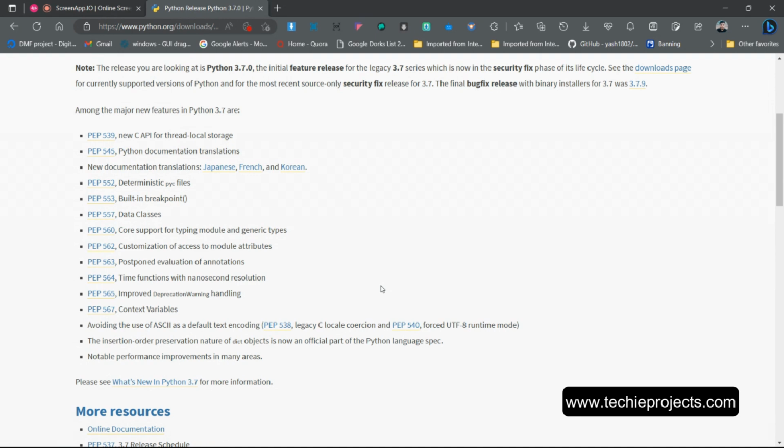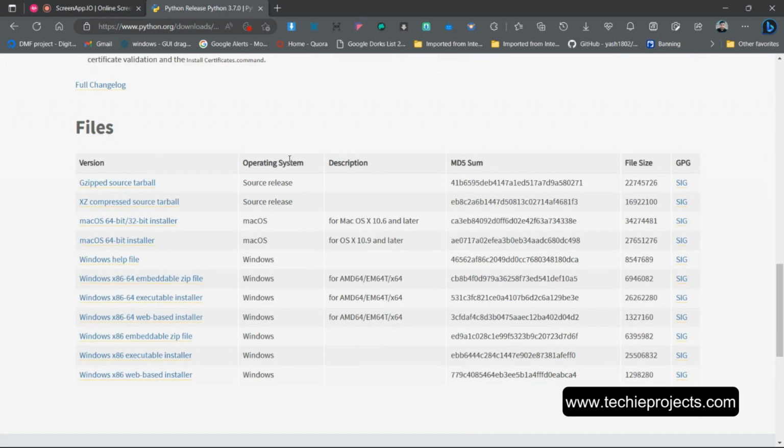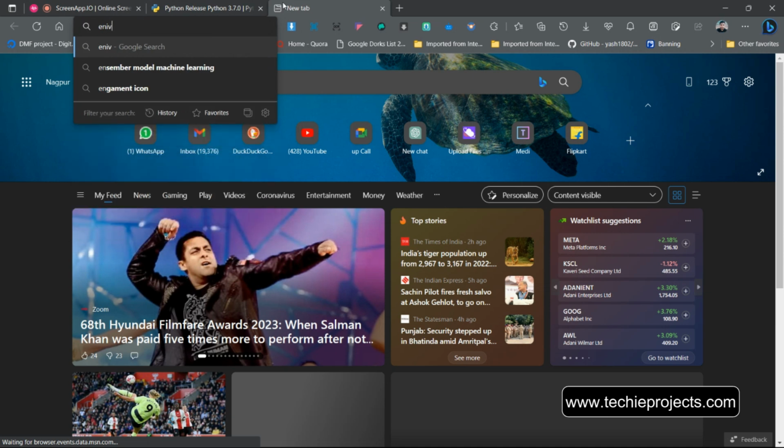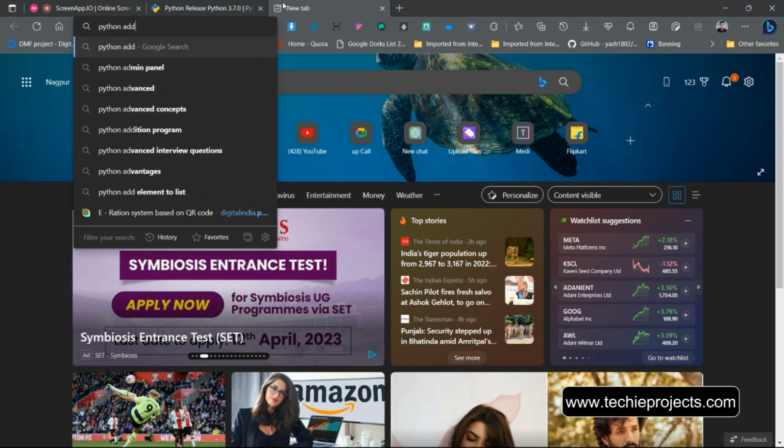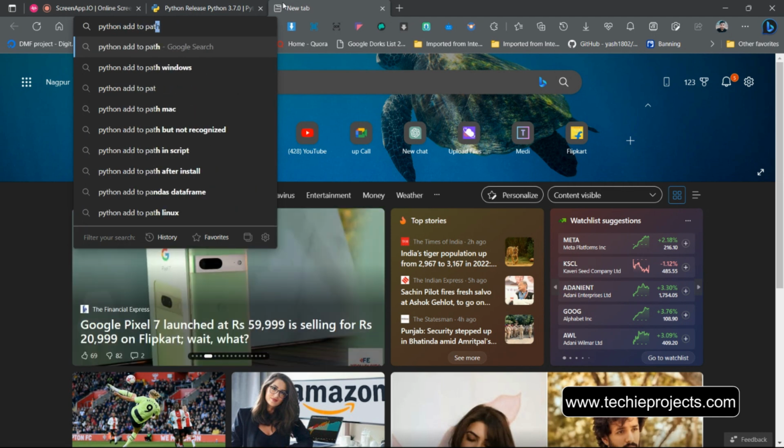You can directly go to the official website, and at the bottom you will get the downloadable link. This one is the installer. You can just download and install. Also, when you are installing Python, you have to make sure of one thing.